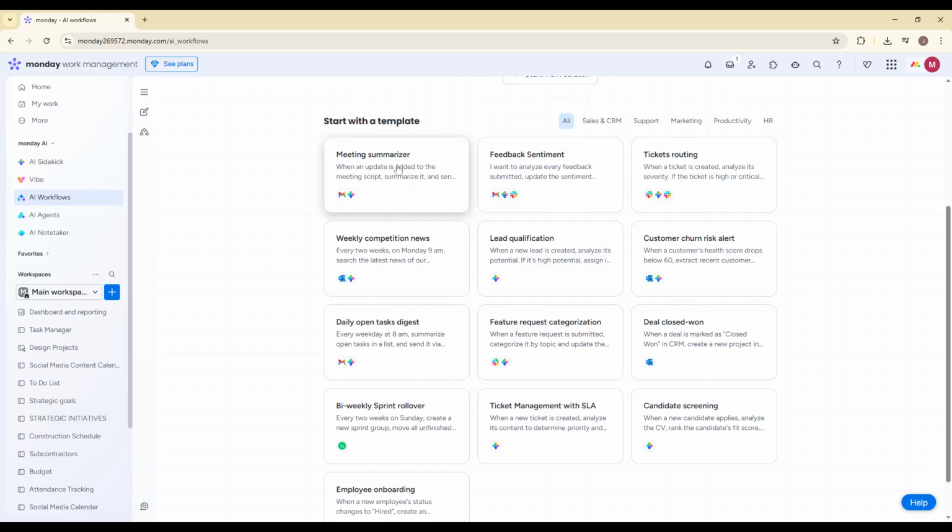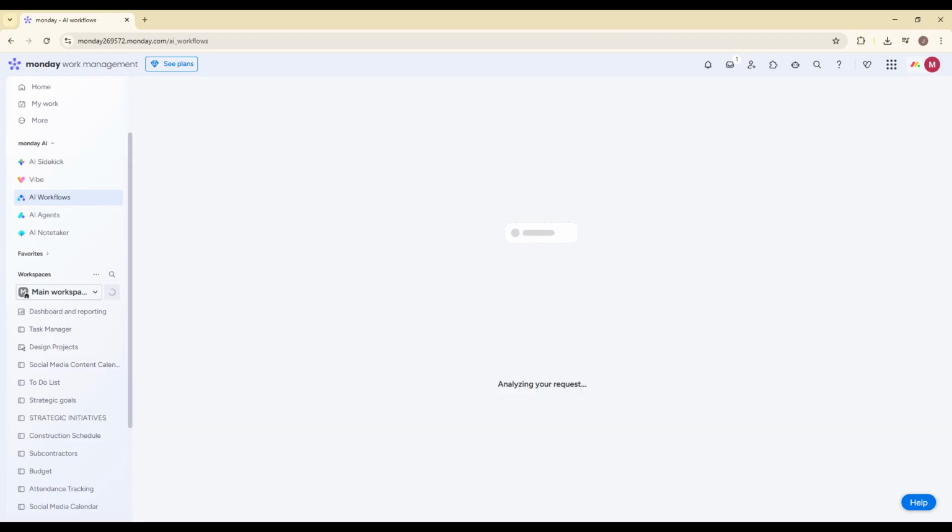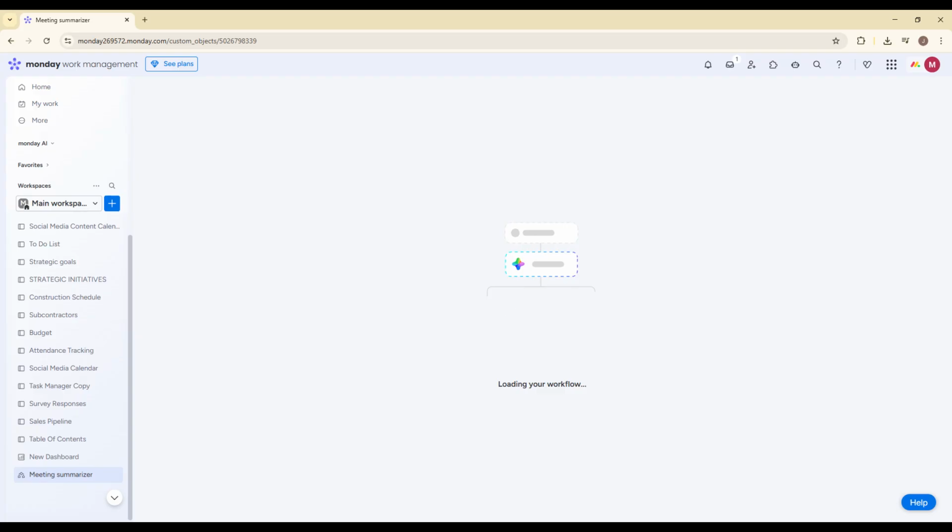Are you trying to improve communication, save time writing updates, automatically analyze workloads? Once you find a template that matches your needs, click on it to begin setup. Now comes the most important part, configuring the workflow. Every AI workflow in Monday.com works based on a trigger and an action. First, you'll define the trigger. The trigger tells Monday.com when the AI should activate.